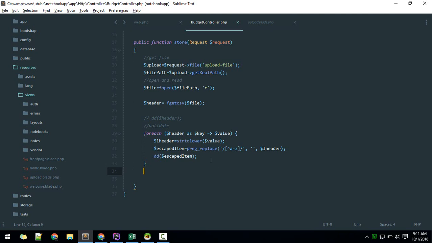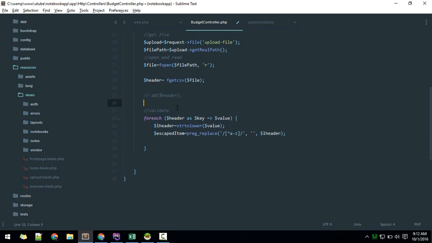So next, now we'll just open that. This contains the item. Now we need to push this item to this escaped header variable array. So we need to define another array. Let's define that. So escaped header, this will be an array like this.